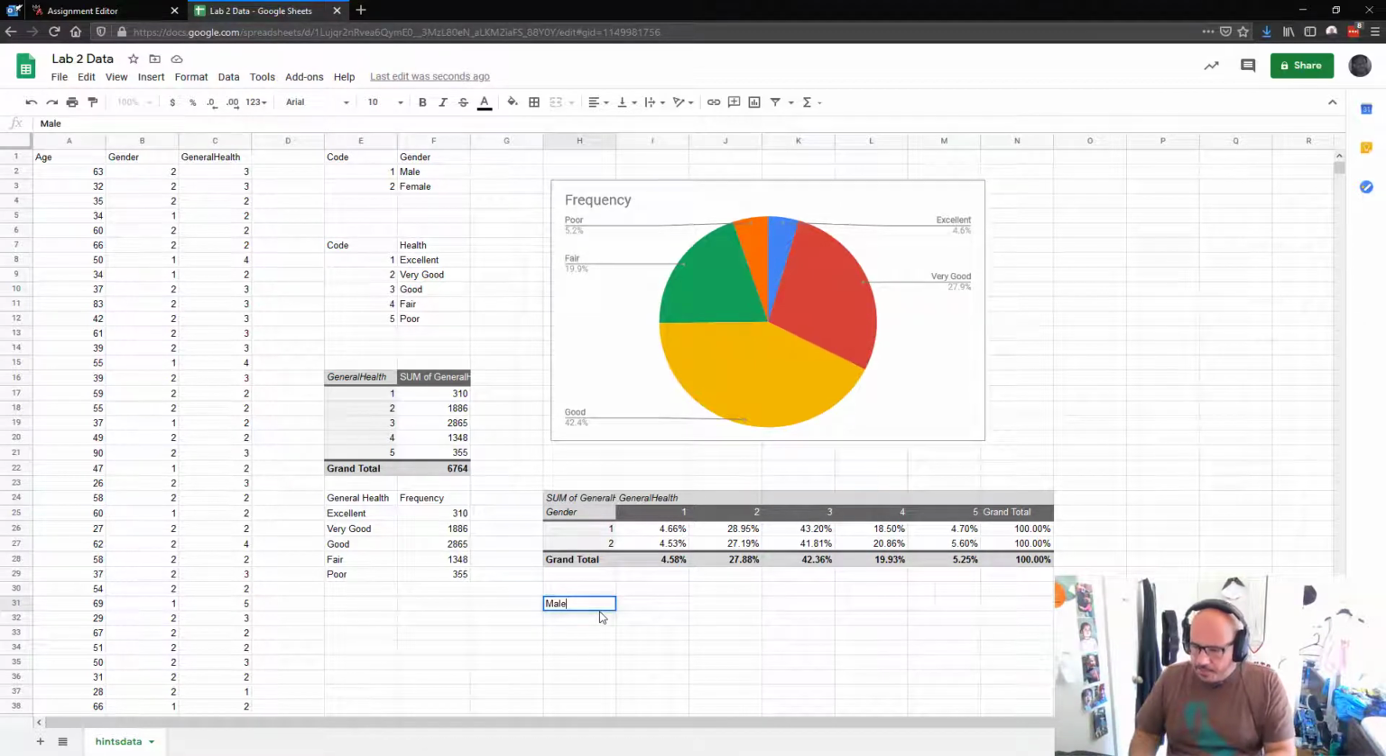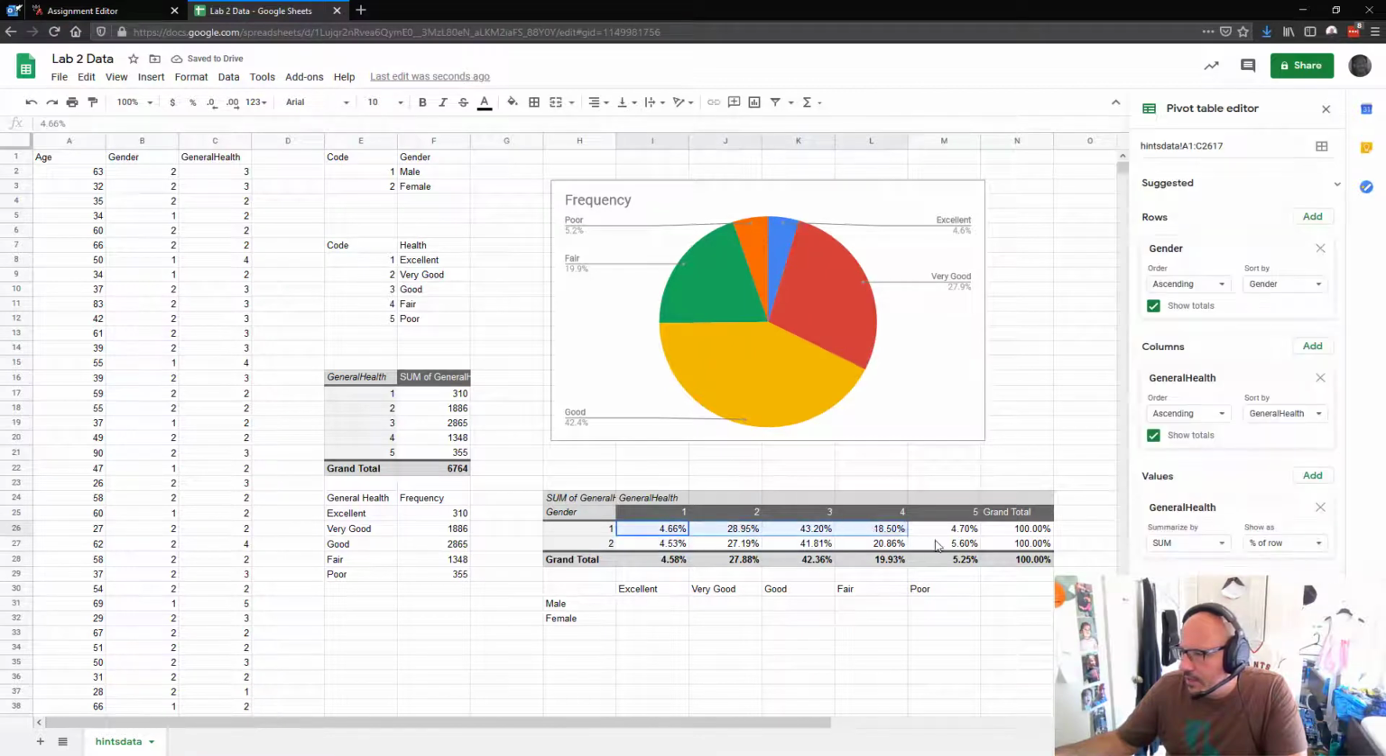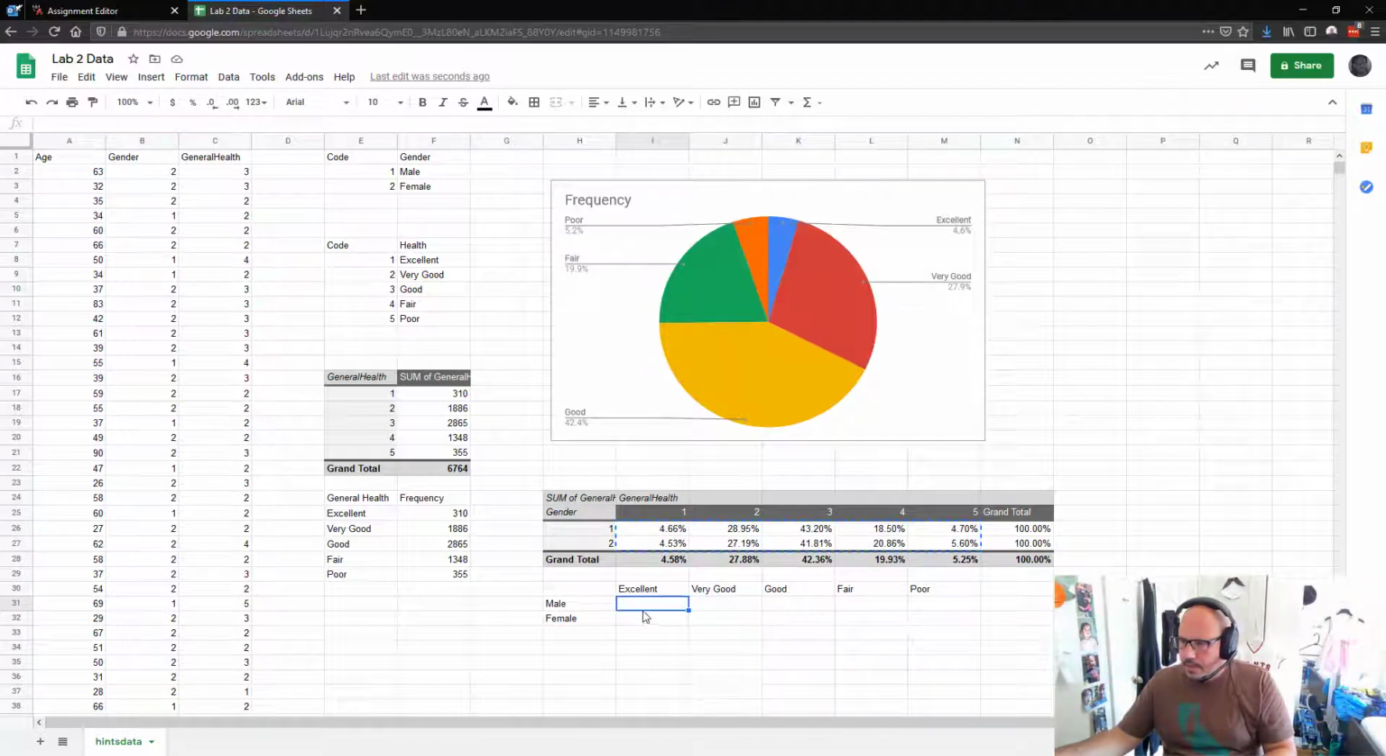but now I'm going to add male and female to this list right here. And then up here, I'm going to put those titles that match: excellent, very good, good, then I believe it's fair, and then poor. I'm just making the labels what I want, and then I'm going to copy this in just to match. And remember, you don't really need the grand totals because they're not really relevant to what you're doing anyway.